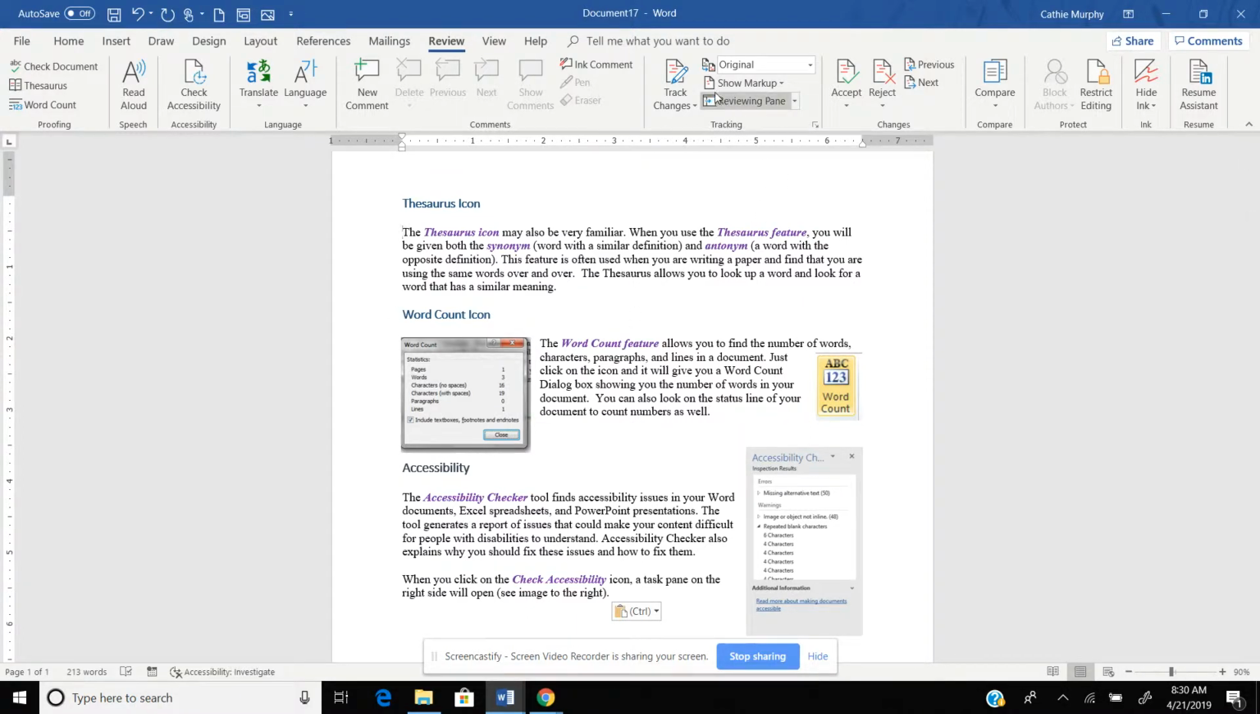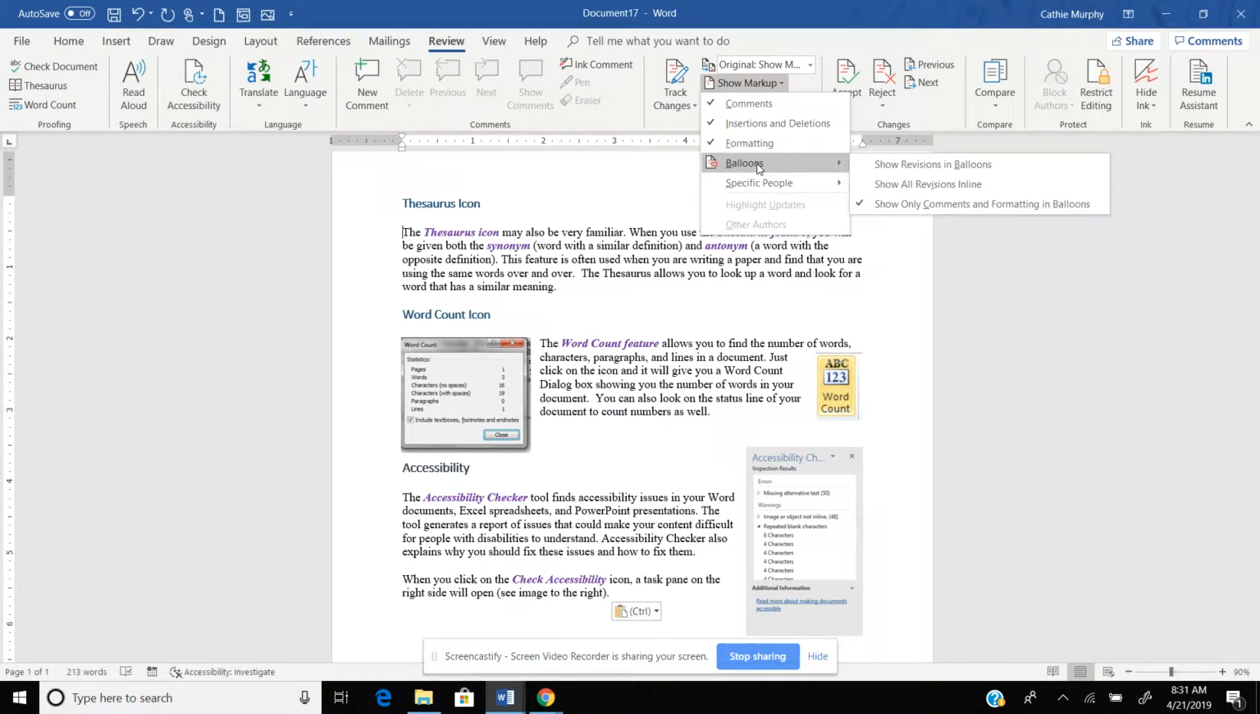And then where it's the icon that says show markup, we can show our comments, our insertions and deletions, our formatting. If we don't want to show all this, we can just click on them, and you notice it turns them off. All right. The other area we're concerned with is the balloons and how we want our comments to show up. We can show them up in revisions as balloons, as inline, or show only comments and formatting in balloons, which is your default setting.